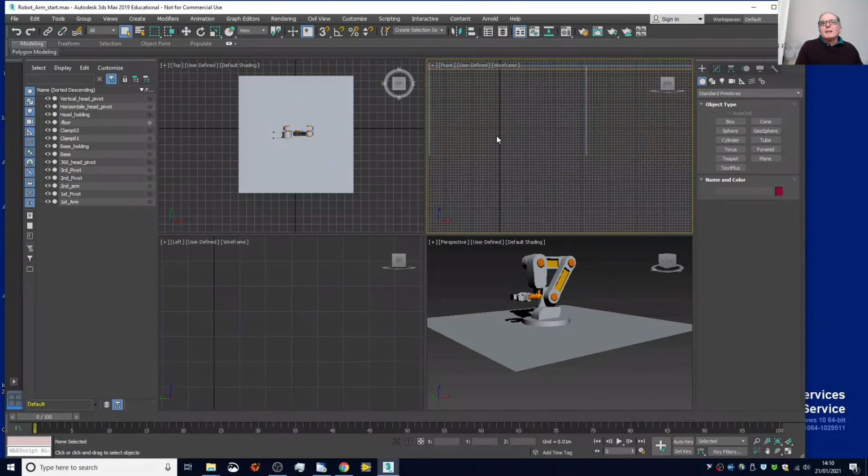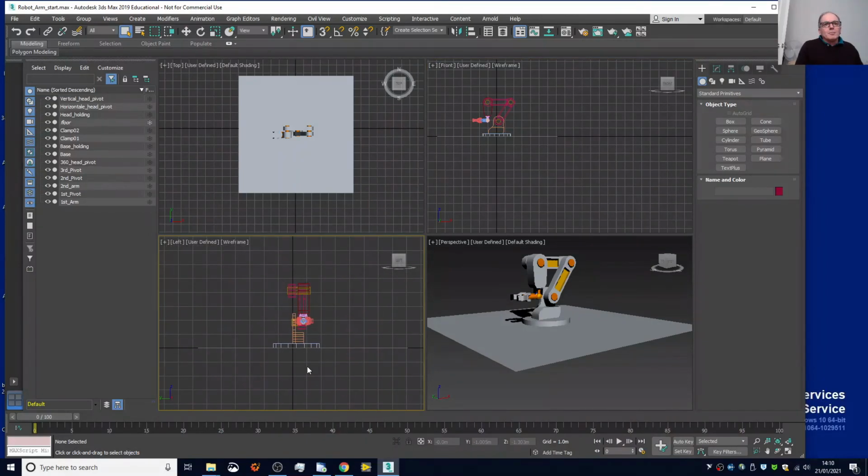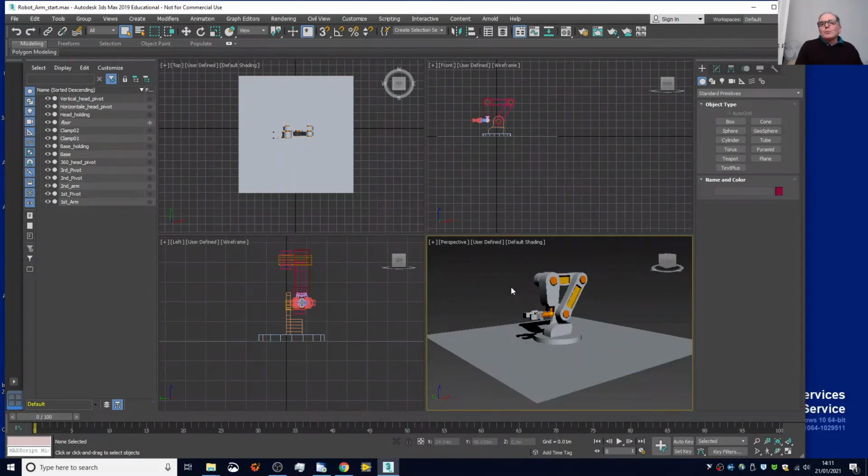What we're going to do next is start doing the animation, editing and creating a hierarchy. That's where you should all be at this stage, and in the next tutorial, we're going to carry on with this.